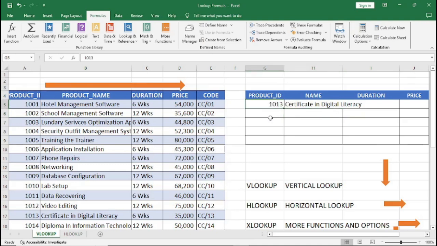Now, if I change this to, let's say, I have a course, I know the course product ID is 1016, but I don't know the name of that product. Once I do that, it's telling me that this is the name of that course, which is Diploma in Information Technology Application.